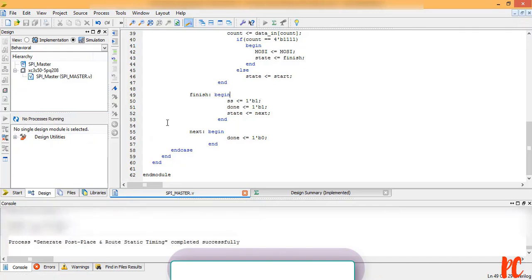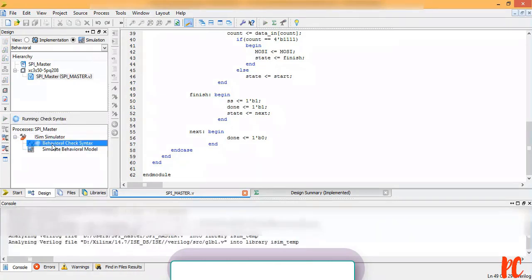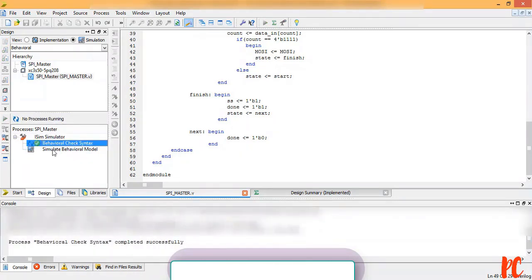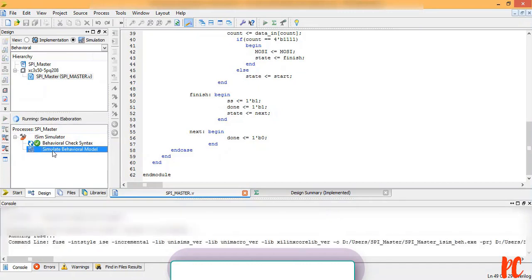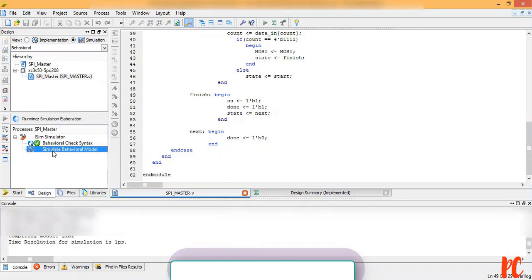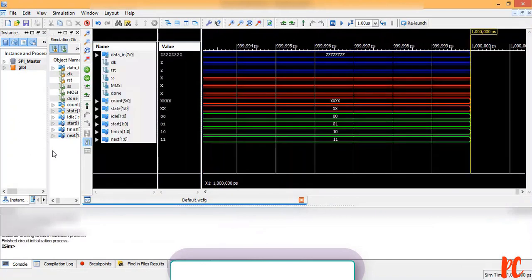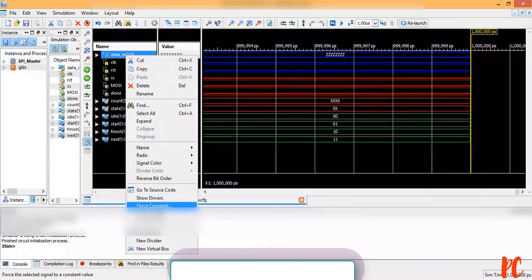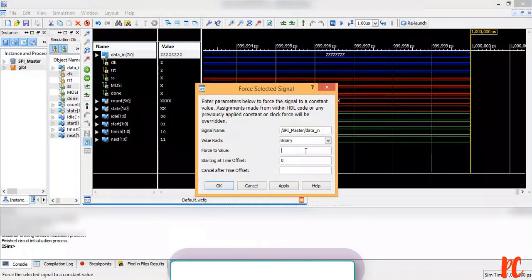Let's see its waveform. Click on SPI master, go to the simulator, click on behavioral check syntax. Again click on simulate behavioral model. This will create a new dialog box. Here the input signal that we have given is the data_in. I am going to force the constant values 0000 followed by all ones. Click on OK.